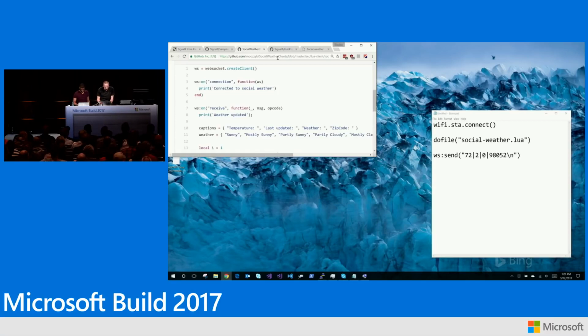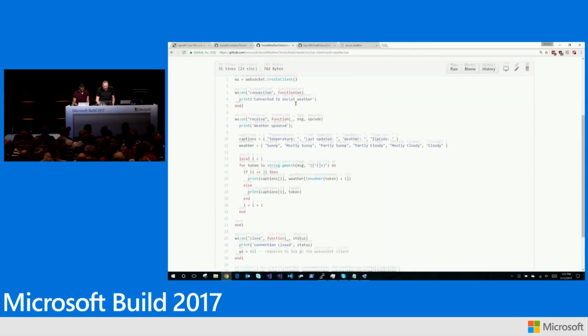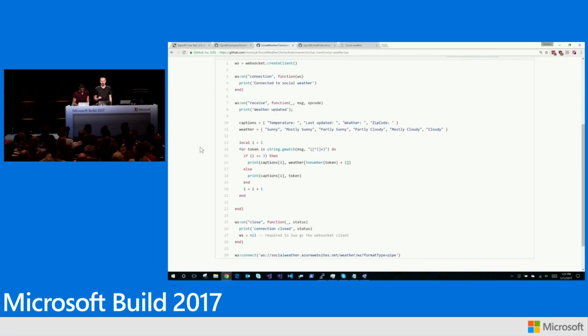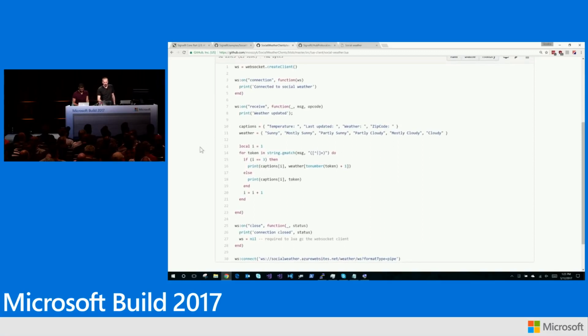So this is what the Lua script looks like. This is the entirety of the code running on that board. Because it's a very small board, you can't run much code. So when I said do file and ran that Lua file, this is what it ran. It creates a client, connects to the thing on the server, and sets up a handler so that when a message comes in on the WebSocket, it prints stuff out, grabs stuff from the message, loops through the tokens, and basically parses this custom protocol that this client is speaking.